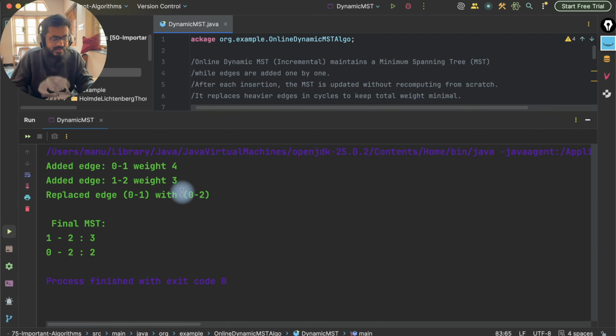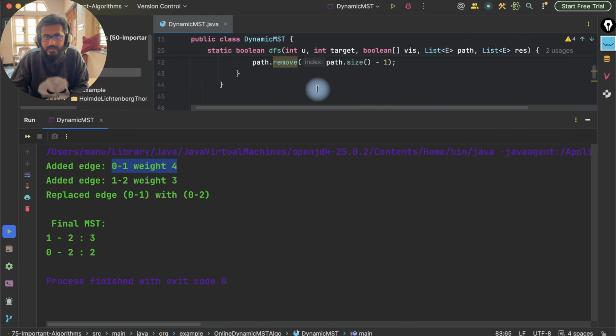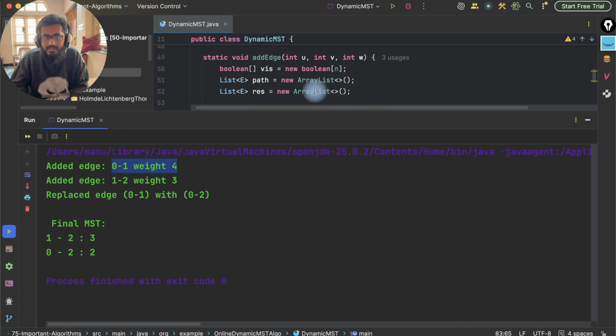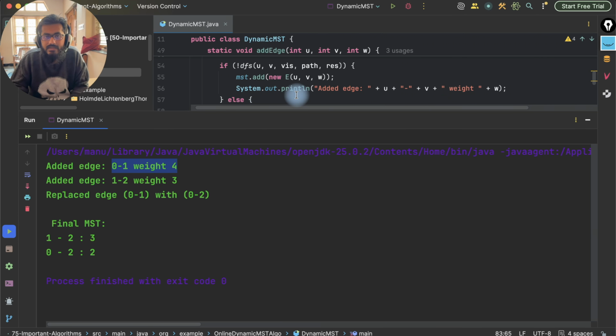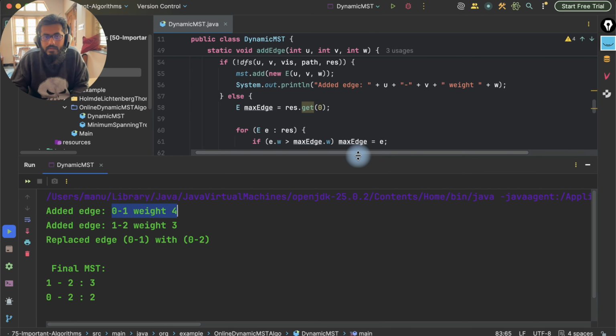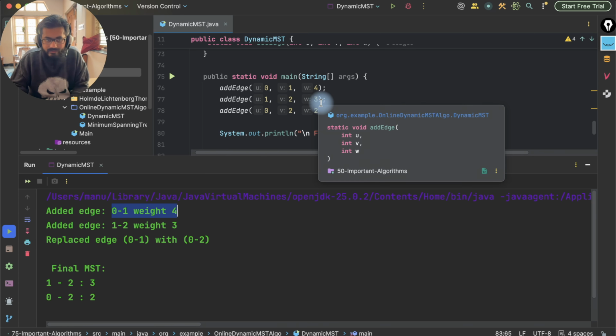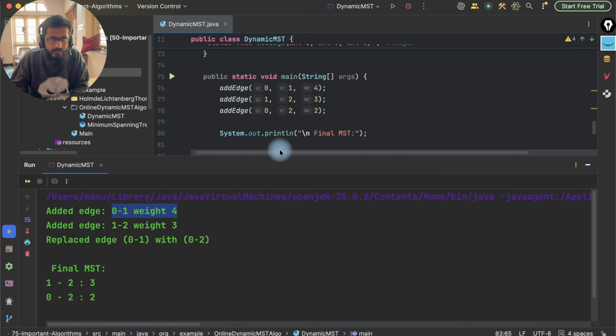So you can clearly see here, we are getting the output: added edge 0 to 1. We have added this one with the weight 4 actually. So here by making use of the add edge method, you can clearly see 0 to 1 with a weight 4 and 1 to 2 with a weight 3. And then it replaced edge 0 to 1 with 0 to 2.